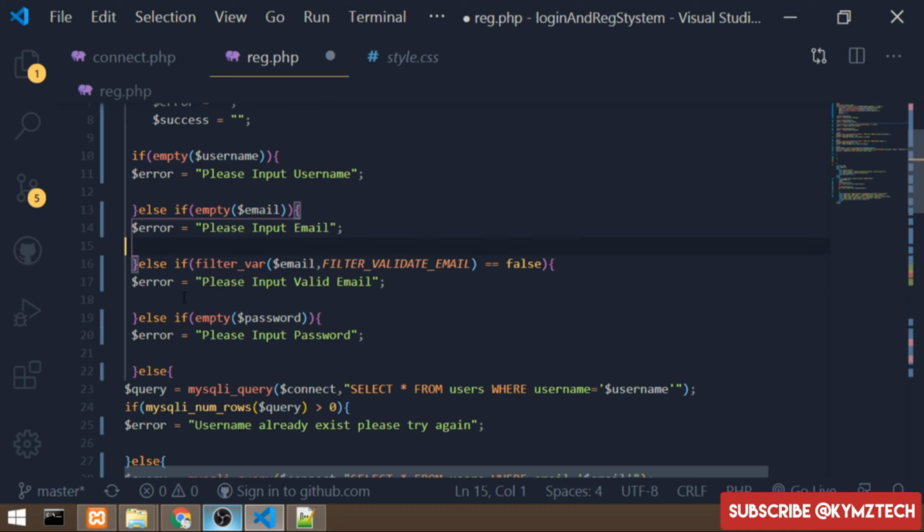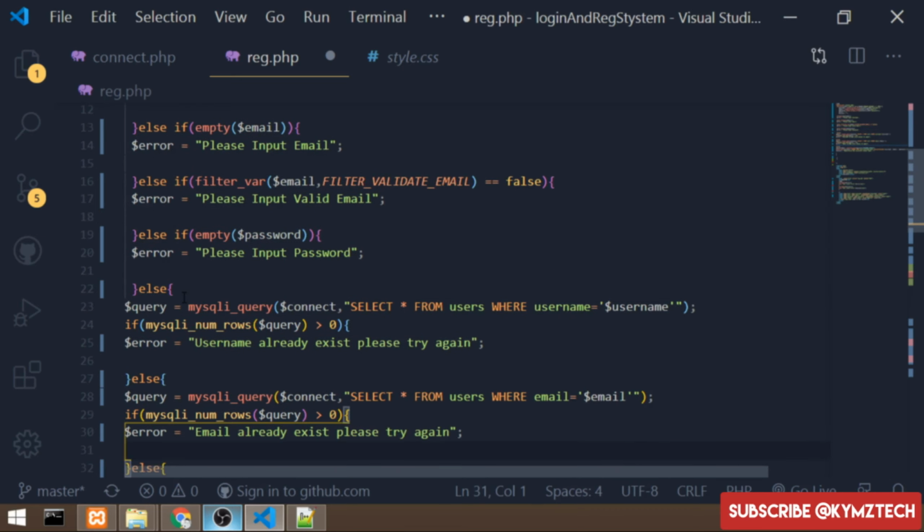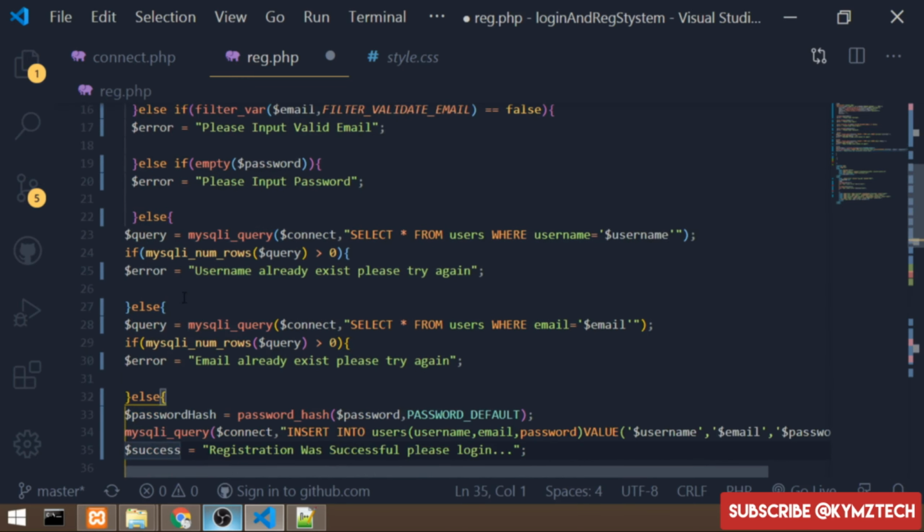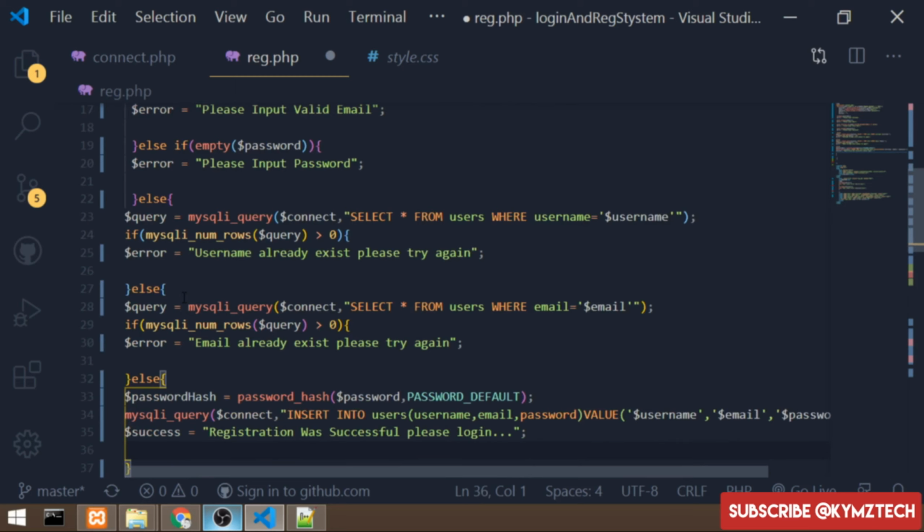Then we checked the email to see if it's a valid email, and we also checked the password to see if the user inputs a password. Then we add an else statement and create a query to check the database to see if the username already exists in the table. So right here we check if the username already exists in the table.